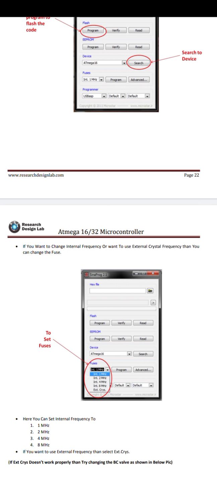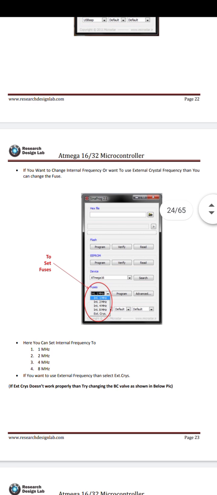If you change the internal frequency or the external crystal frequency, that is a change in the fuse. To set the fuse, it is internal to 1 megahertz, 2 megahertz, whatever we know that. Then this frequency we have to select.